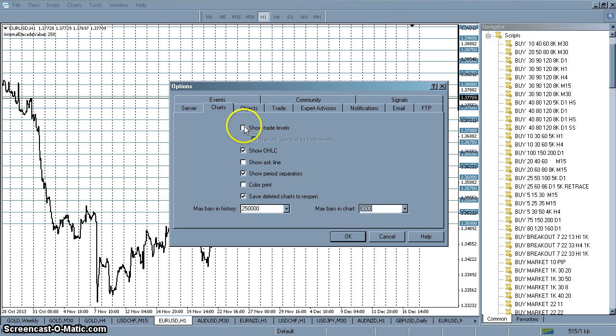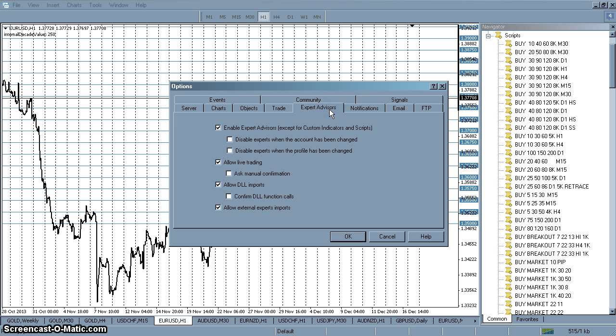And then to show the trade levels, I typically have that on. Now these are the default settings, so when you load a chart, this is what comes up. And I like to see the ask line because I like to see the spread. And the other thing here would be, if you're going to run an expert advisor, you have to go here, and when you load a brand new platform, the default settings are that these boxes are checked. So you want to uncheck these boxes. It has to end up looking like this in the end, basically.